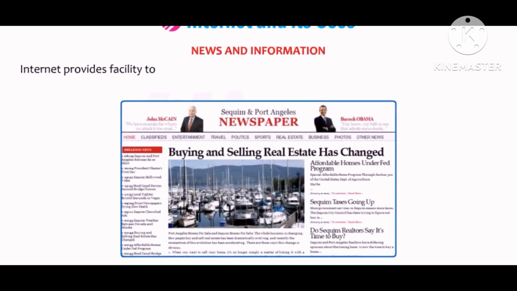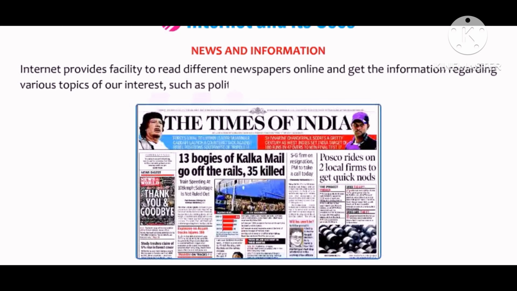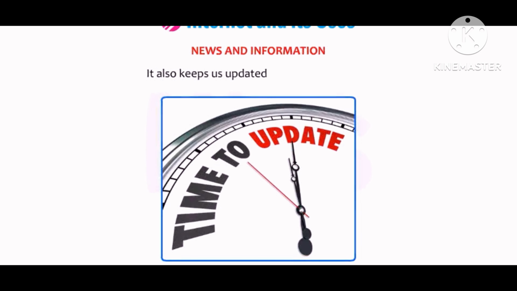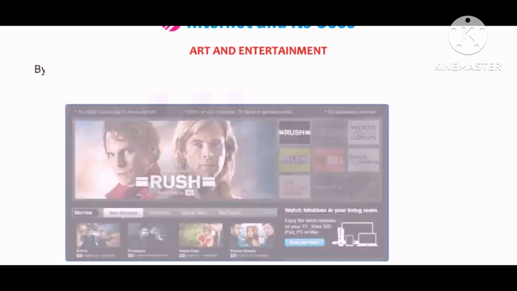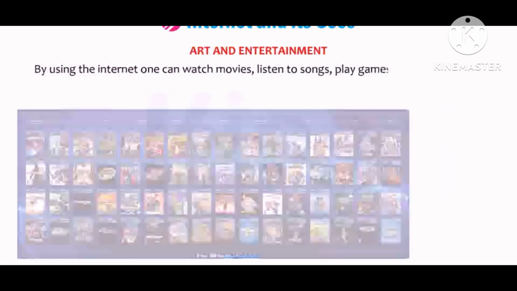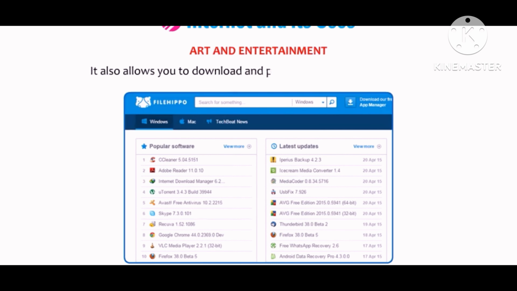News and information. Internet provides facility to read different newspapers online and get the information regarding various topics of your interest, such as politics, sports, education, etc. It also keeps us updated with current events. Art and entertainment. By using the Internet, you can watch movies, listen to songs, play games and puzzles, read jokes, stories and books online. It also allows you to download and purchase various such software.